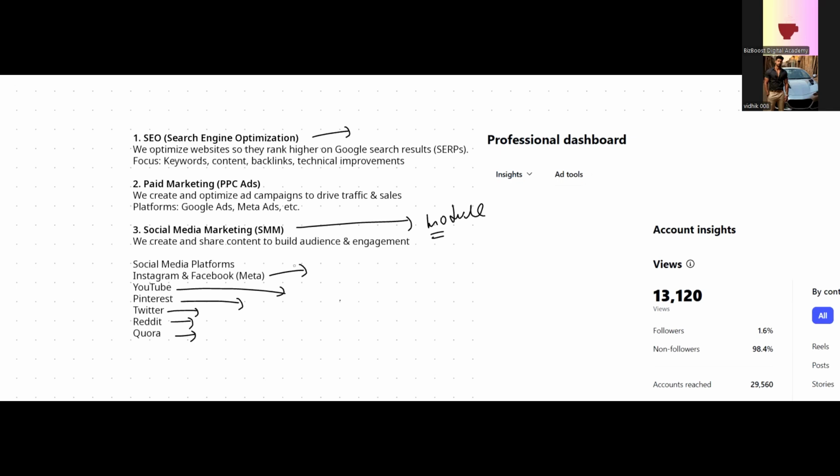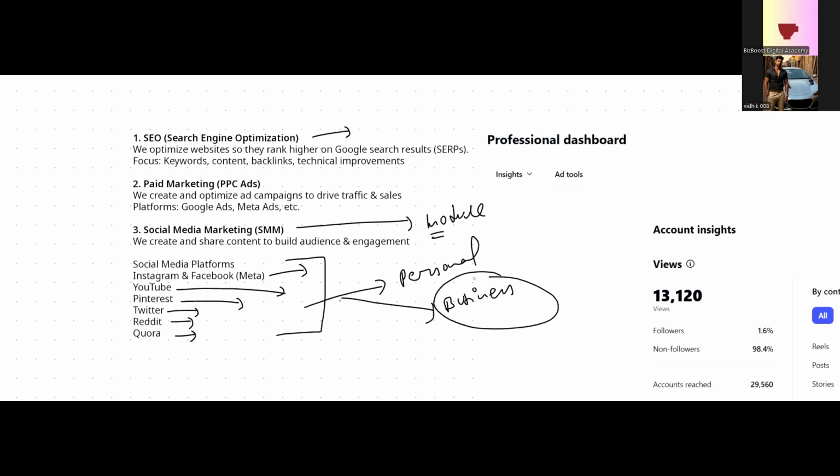As you can see, on these platforms there are personal accounts and there are also business accounts. From a personal account perspective, we all use these platforms, but from a business perspective, there is a different approach to these accounts. So why are we actually creating these social media pages, and what is the need for businesses to create these social media pages?